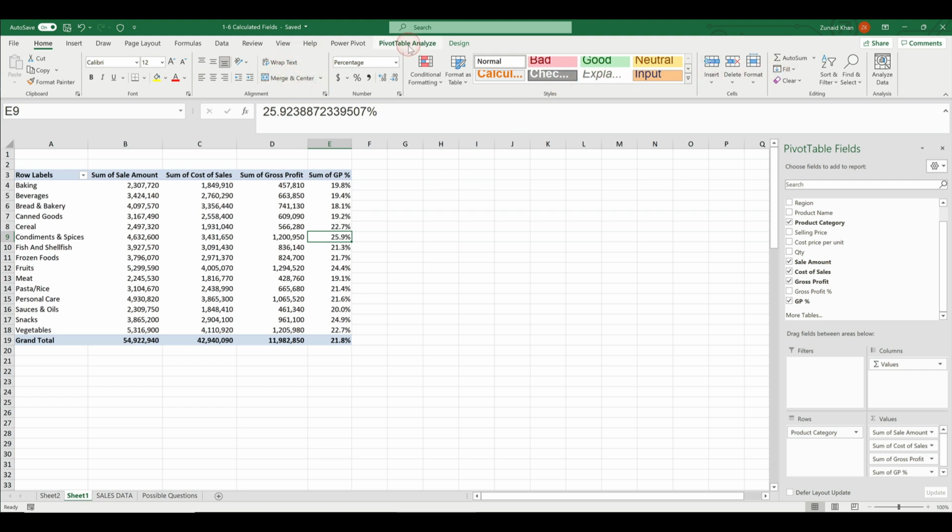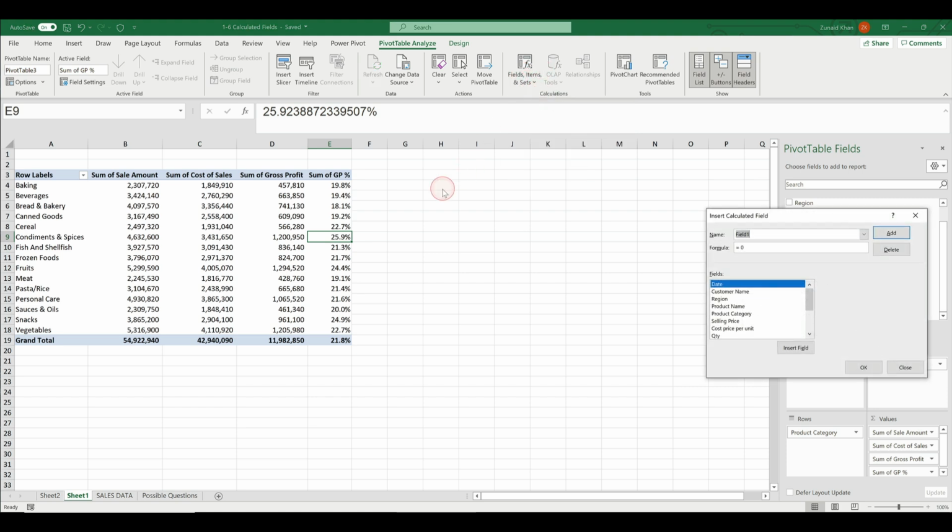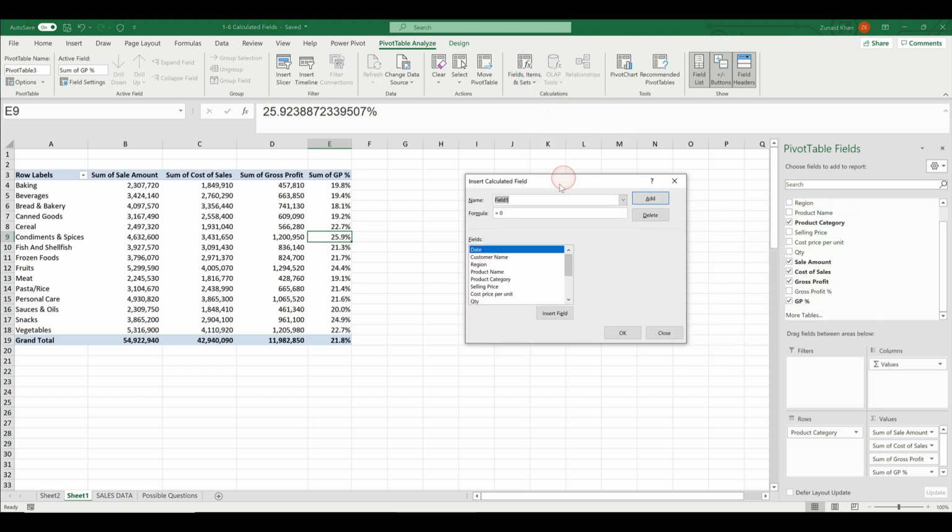So just to show you again, if you go into the Pivot Table Analyze, click on Fields, Items, and Sets, and click on Calculated Field. Now if you wanted to edit or delete it, what is important to note is that you need to click on this drop down and select it. You'll see a list of all your calculated fields. If I click on it, let's say I wanted to delete it, I could click on delete, or I could make any changes and then modify it. So that's the way you would do that.